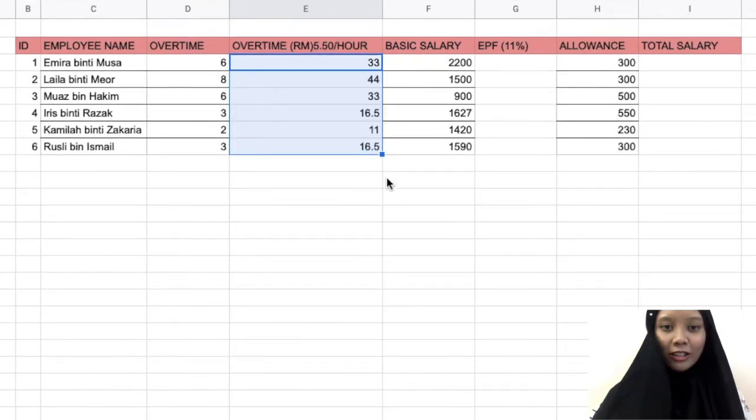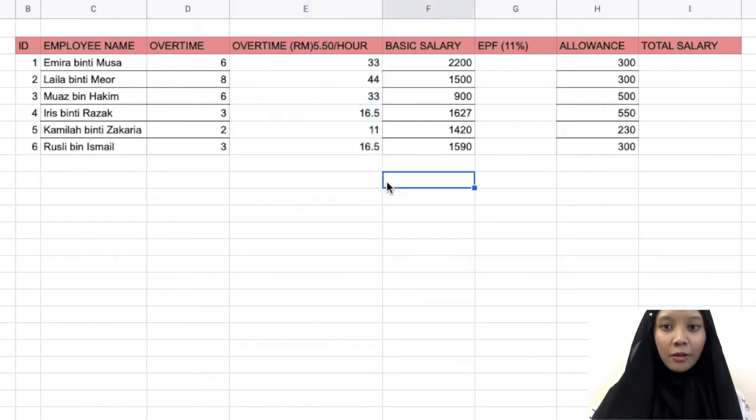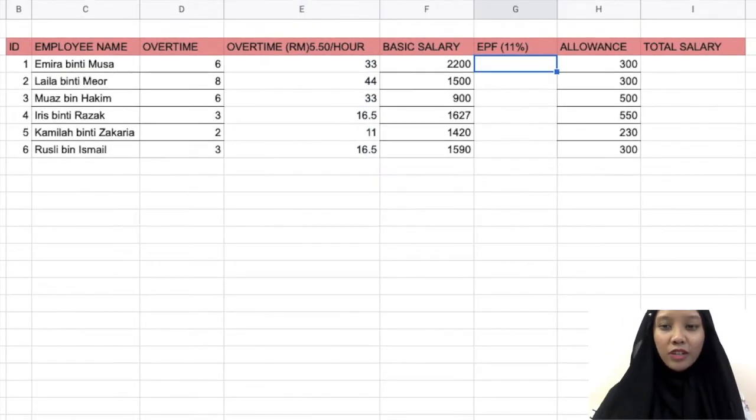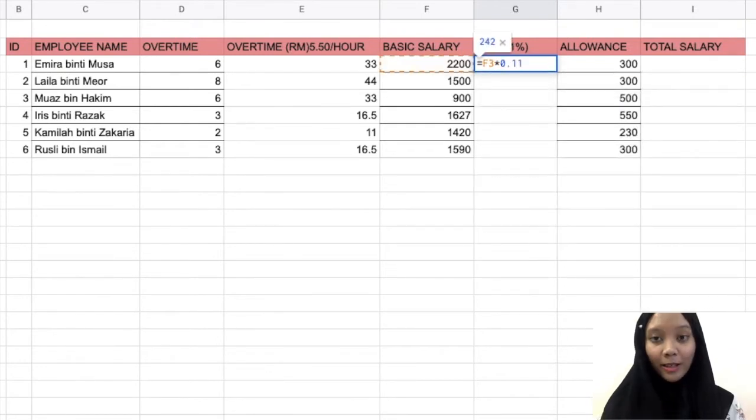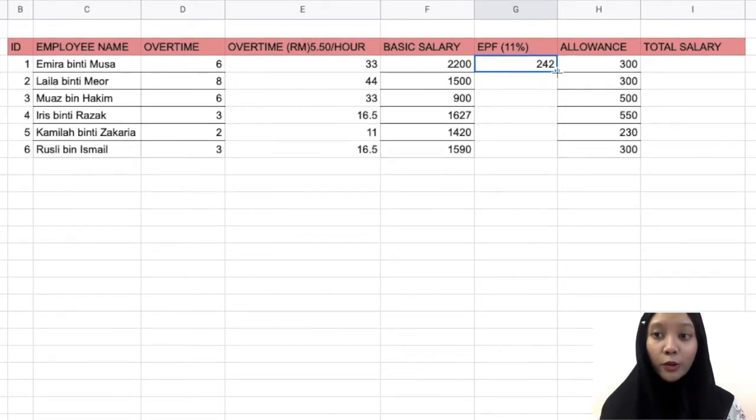Next, you need to calculate the EPF by entering the formula of equal F3 asterisk 0.11, where F3 is the employee's basic salary. Since we want to calculate the percentage, 11 is divided by 100. That is why there is 0.11 in the formula. Like before, for the data below, you can just drag the corner of the cell downwards.